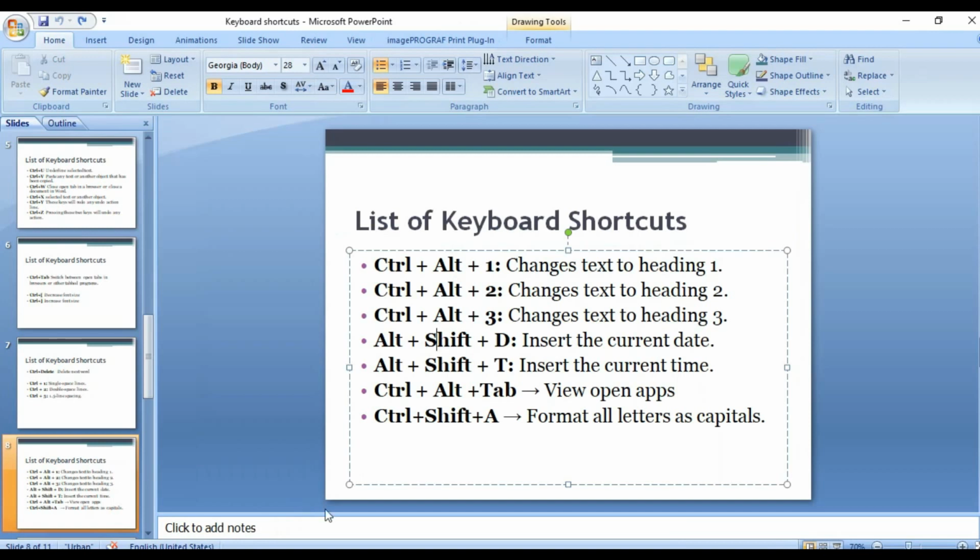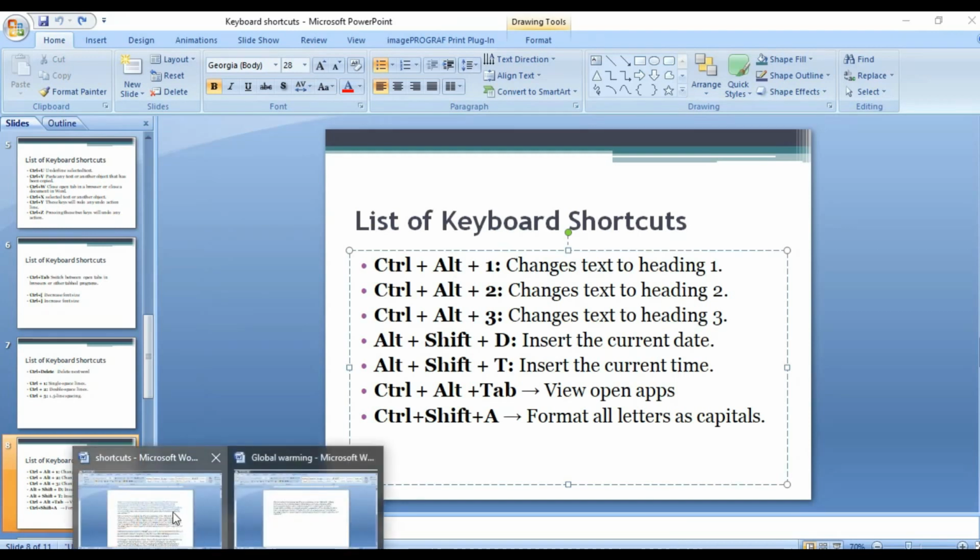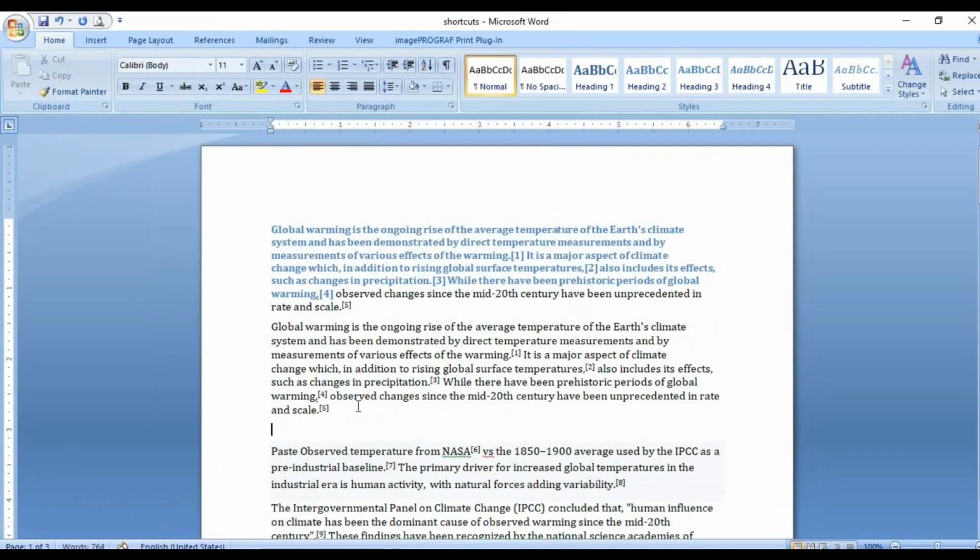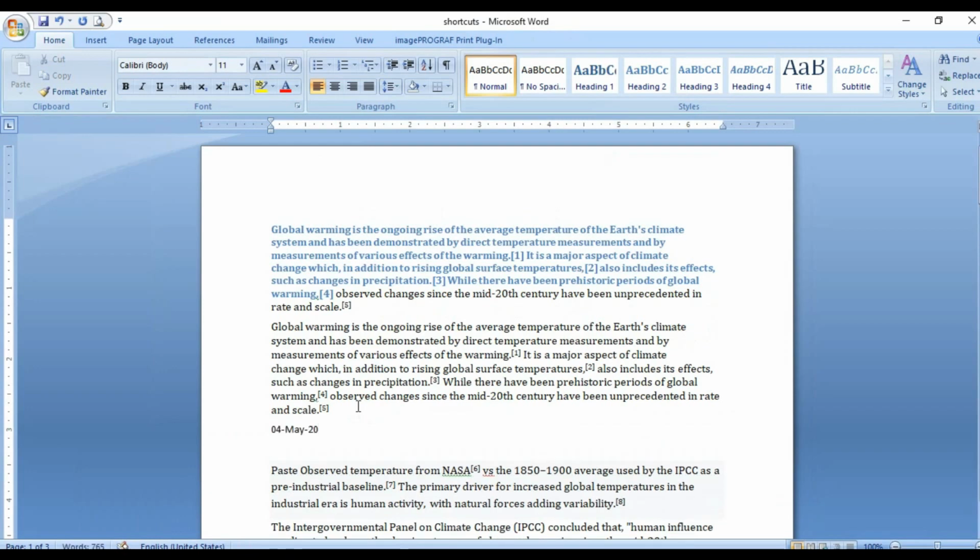Next is alt plus shift plus D or T. This will insert the date and time in a word processor. That is alt plus shift plus D and T. Okay.